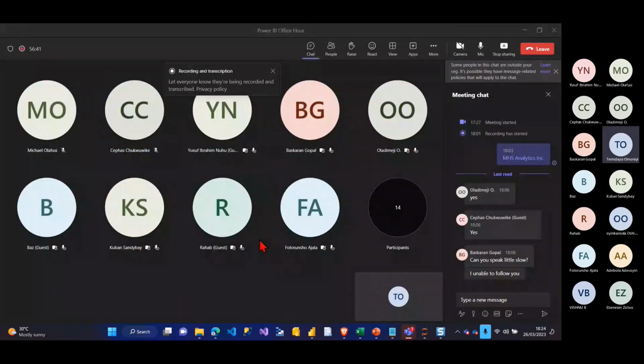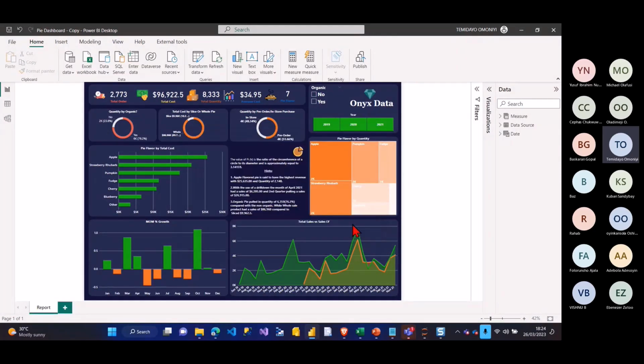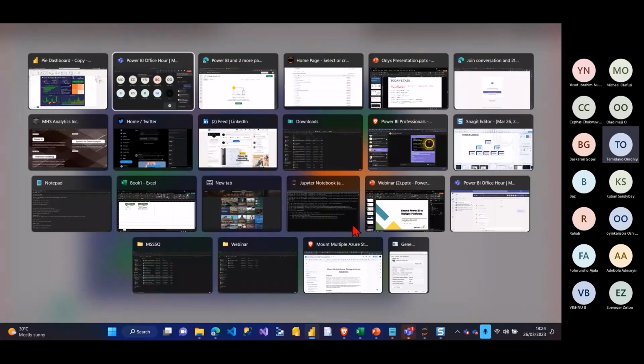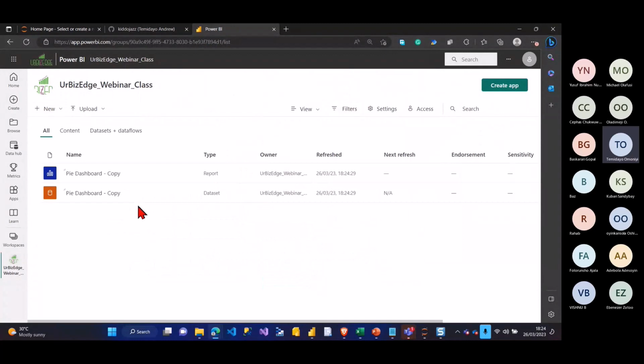Let's continue. Okay, now you can see the session was a success, right? That means it has successfully published. I can click here and it can take me to the site, or I can just click on "Got it." So I'll go to this page. You can see nothing is here, but I've actually published the report up here. Now you can see it showing.